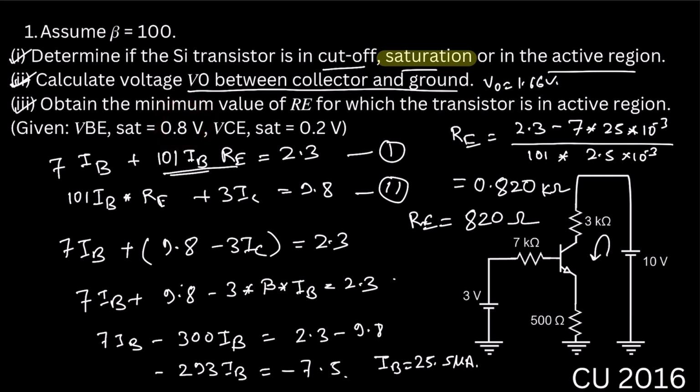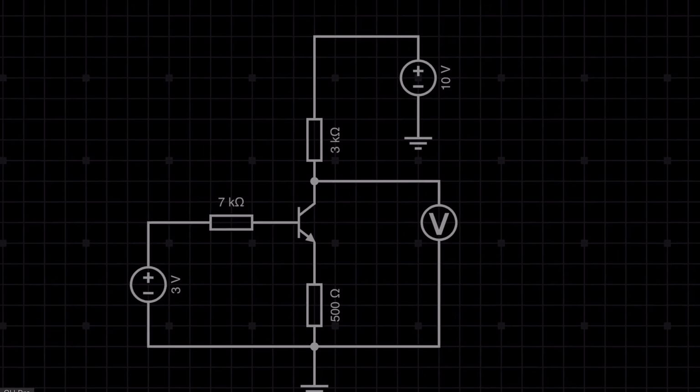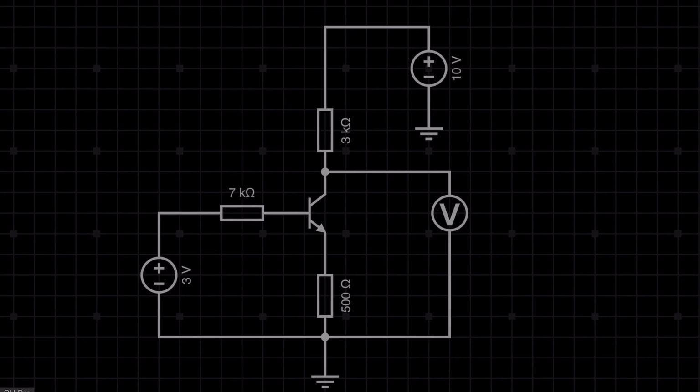Though I cannot show you VB is at 0.8 and VC is at 0.2, I can show you the value is close to our result. So let's go to the simulation. This is the circuit given in the question. The input voltage is 3 volt, VCC is 10 volt, and this one is the V0. So we need to find out the value of V0 in the second question.